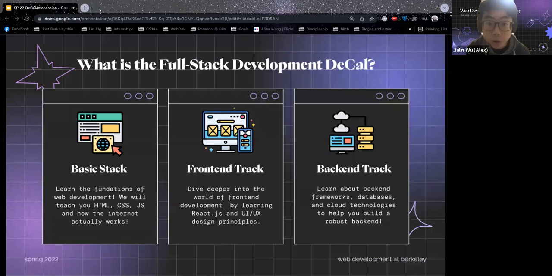In the front-end track, you will dive deeper into the world of front-end development by learning ReactJS, and also UI/UX design principles. And then moving on to the back-end track, you'll be learning about back-end frameworks, databases, and cloud technologies that help you build a robust back-end and thus a robust website. Next slide, please.